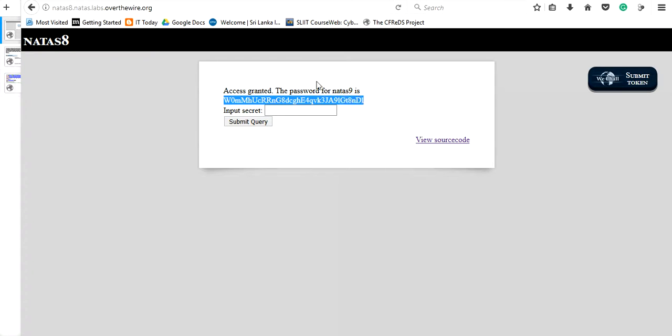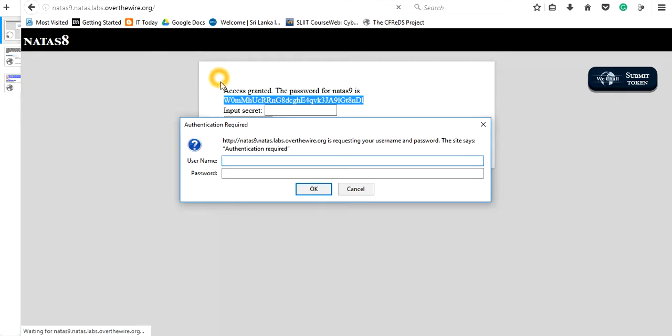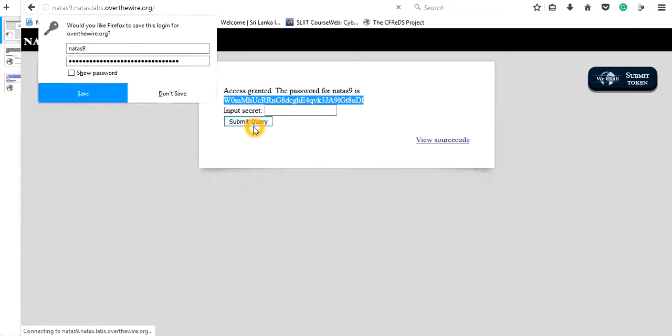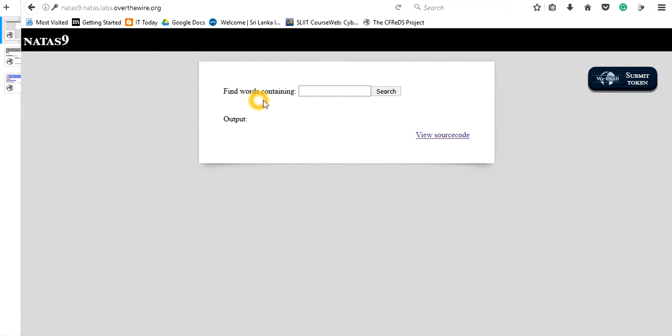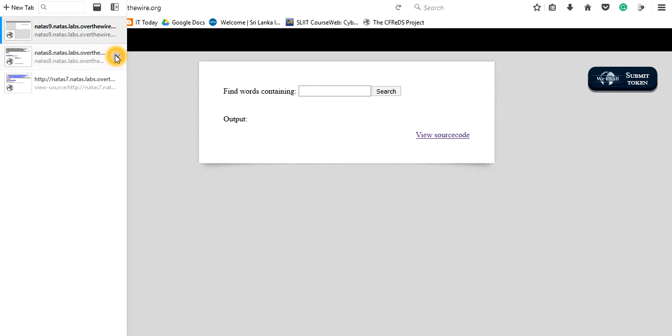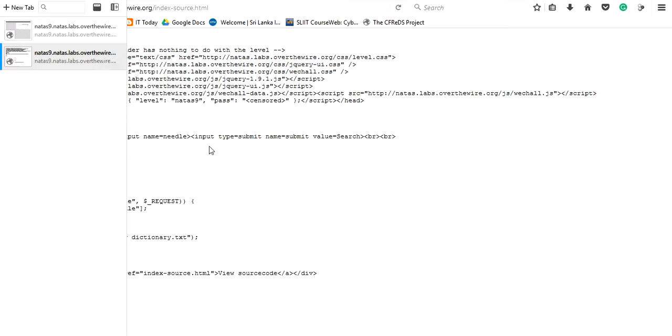So we are copying this password from what we got from level 8, and we are moving to the next level 9. Natas 9, and the password is what we got. Here it is also saying find a word containing. It's a search process. You can see by viewing the content, and they have given a link to view the source code. Then go and check the link.